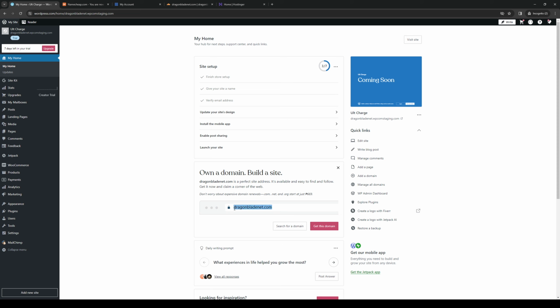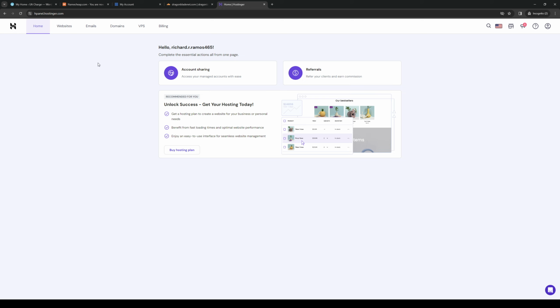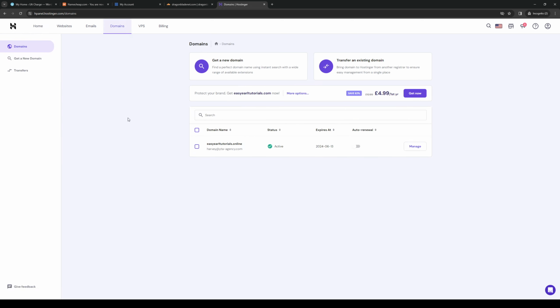So we could copy it over here, and then we're going to head over to Hostinger like so, and we're going to go to the Domains tab. And you actually have two different options here, being get a new domain or transfer an existing domain. So you want to select the second one.